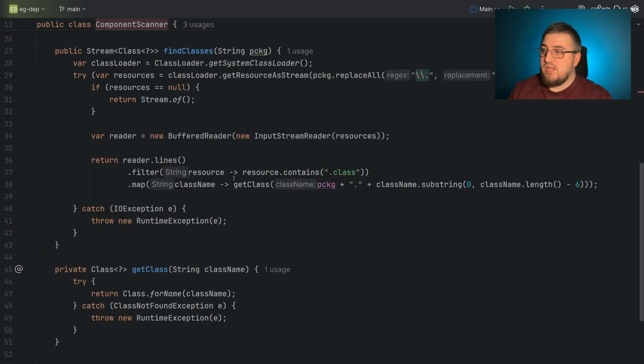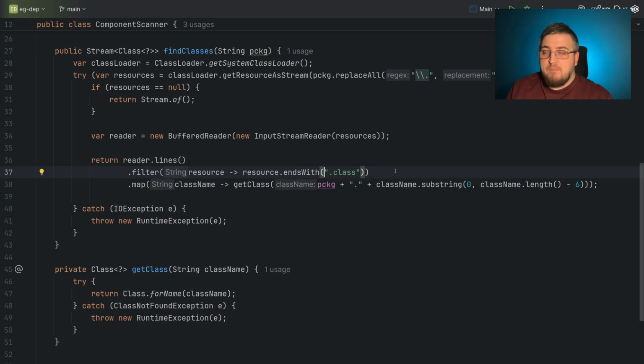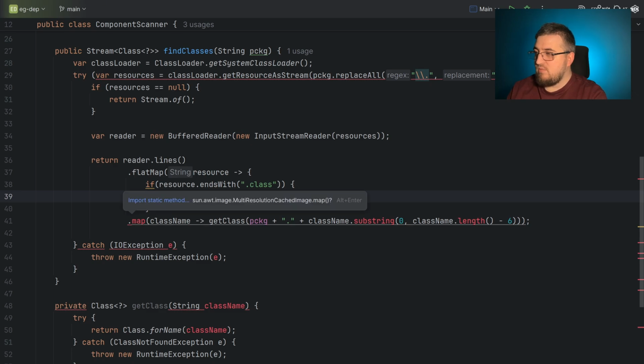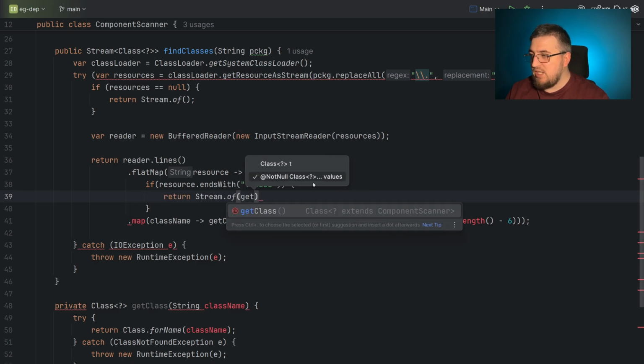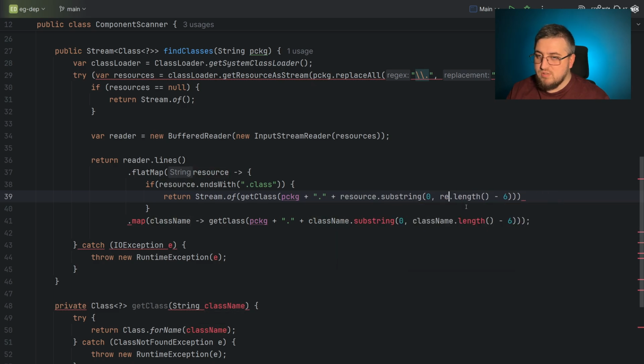Here in our component scanner, we had this filter for only resources that contain the class, or we can use endsWith class. But it could also have a nested package, which contains more classes that could potentially be our components. So we need to go recursively down the package tree. So here, let's not just drop the filter, but let's have some sort of mapping for our resource. If it's a class, then we want to create a substream of one element and take this getClass mapping for our resource.